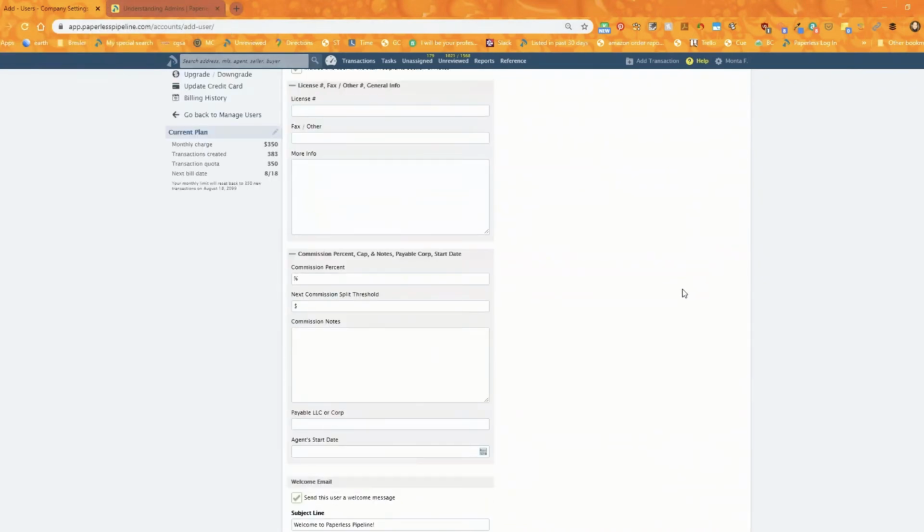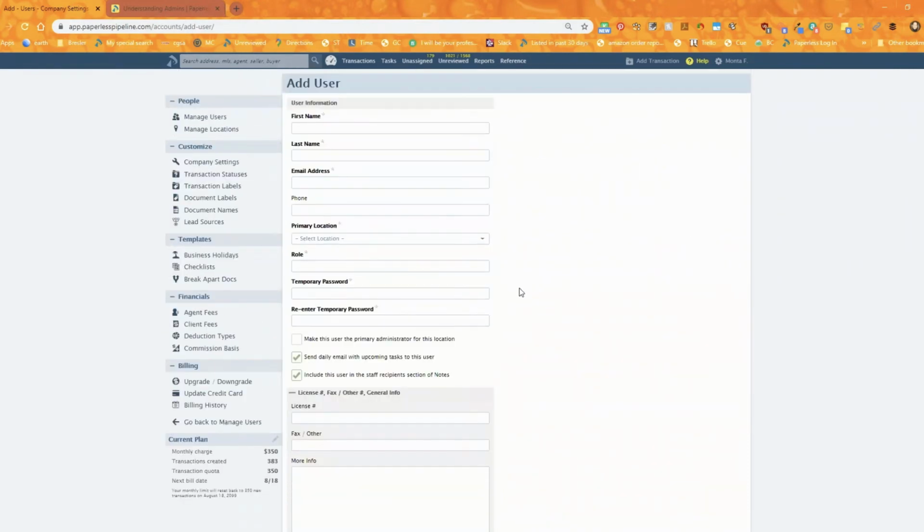Okay, so that's all I want to go over regarding adding or creating users. Next, I want to talk about, even more importantly in some cases, well, I guess they're equally important, deactivating users. A few things to really be aware of.